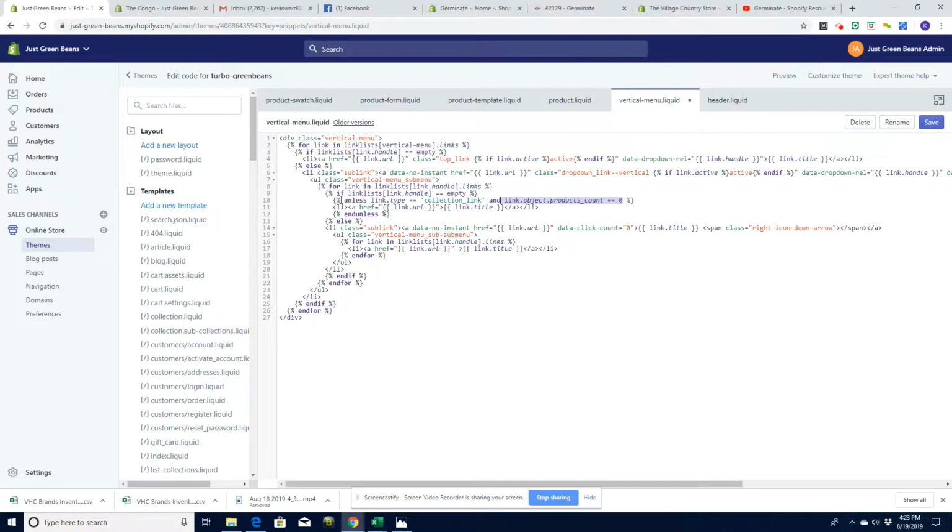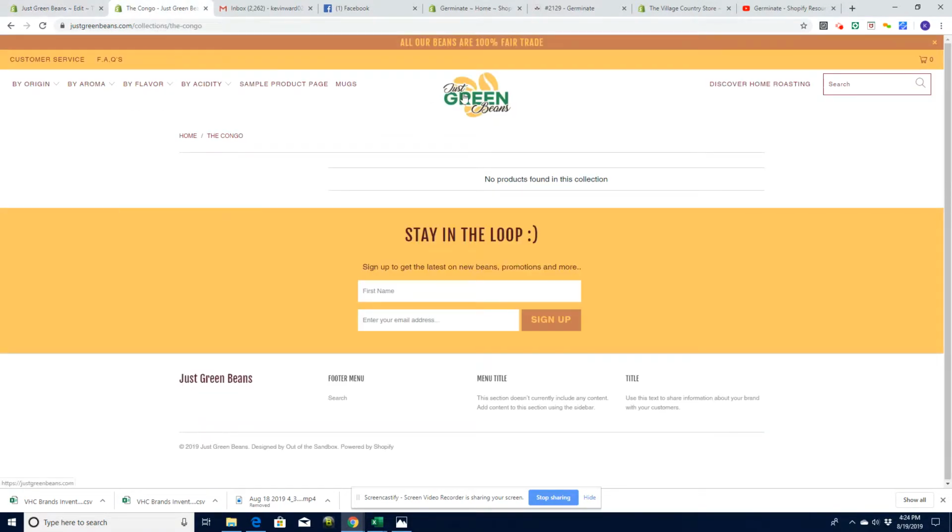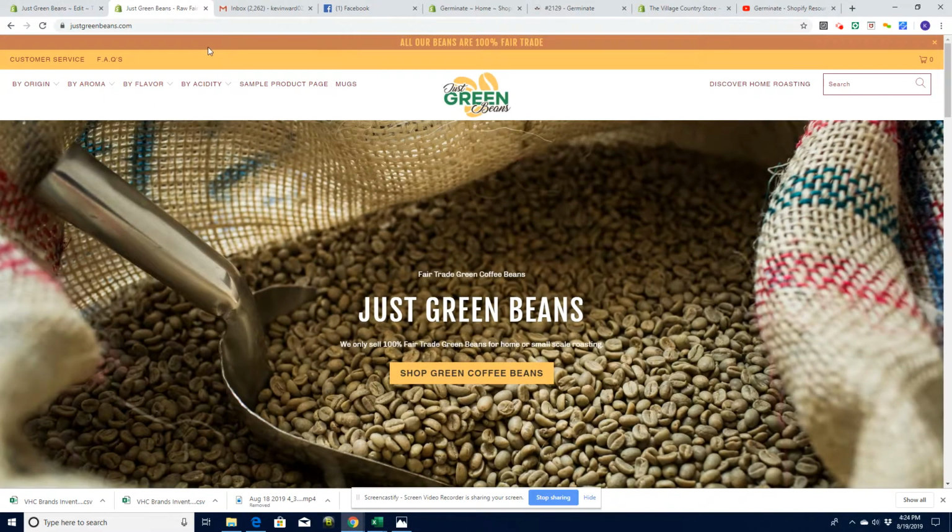So basically, it will only run this line if the product count is not equal to 0. If the product count is equal to 0, it will not run this line. Okay, let's save this. And let's go back to here, refresh this. So what should we have now?